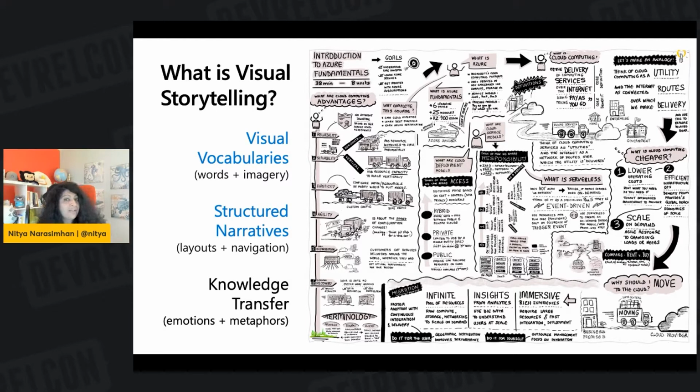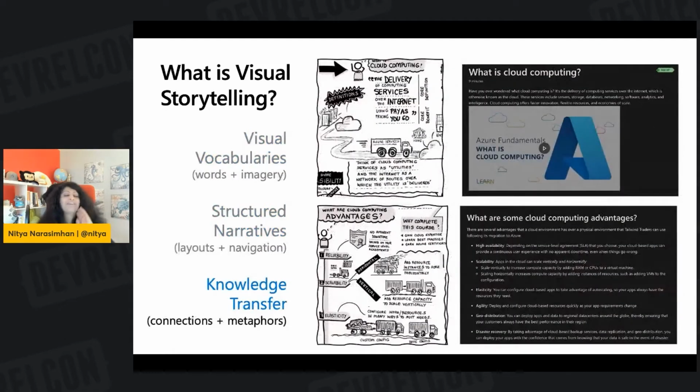Second, it is storytelling. So there has to be a structured narrative that guides me through consuming this content. That could be done with layouts and hierarchies, or with navigational cues. But there's a third element which makes this super interesting to me, and that is knowledge transfer. We actually heard about knowledge transfer in, I think, one of the earlier talks at DevRelCon. But at the core, what does knowledge transfer mean?